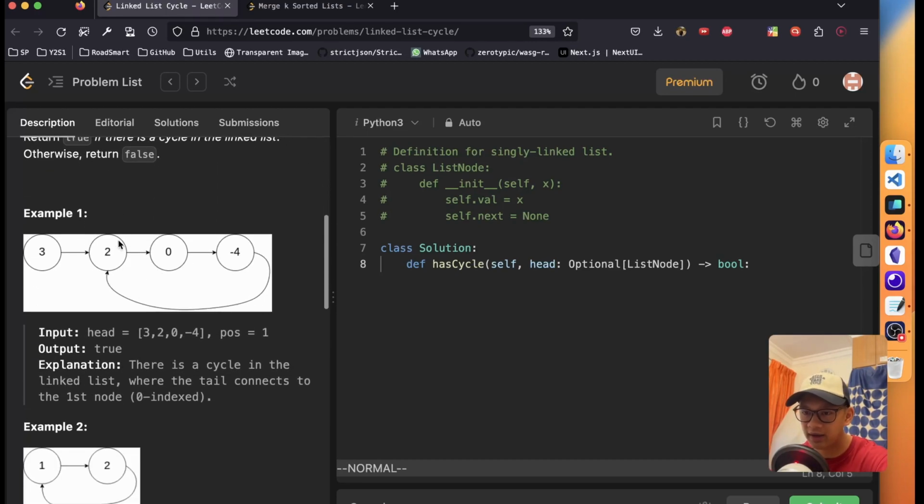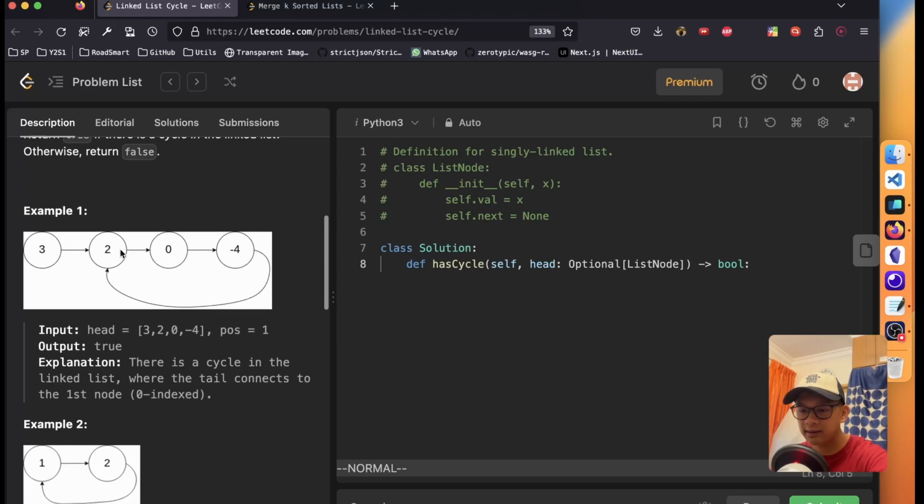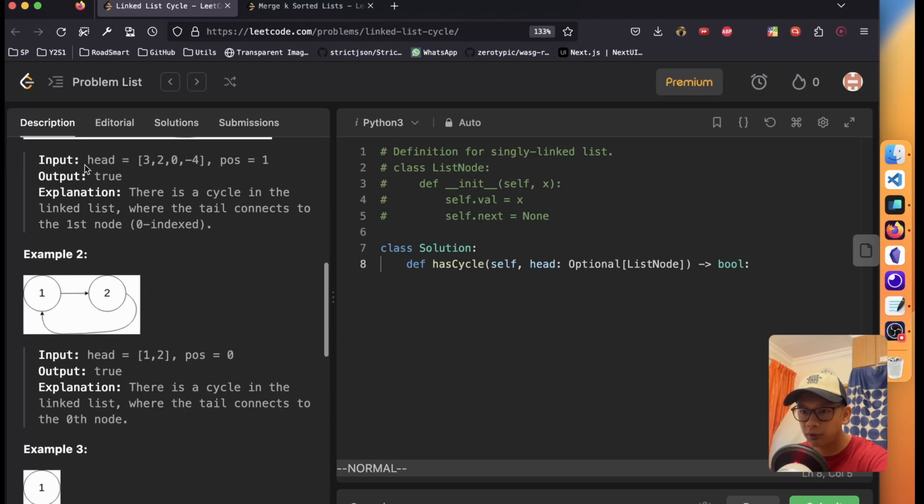All we're checking is, let's say we have a linked list. If you keep traversing it, following the next pointer, from 3 to 2 to 0 to -4, we can see that at the end of -4, it loops back to one of the previous nodes. So if you keep following it, there's a cycle, an infinite loop. You can never escape or get to an end within this linked list. So that's why we return true.